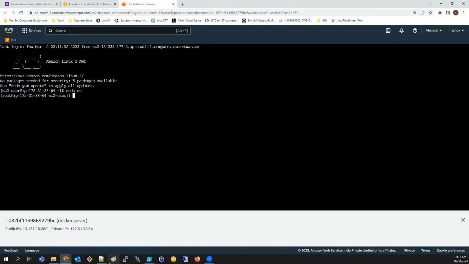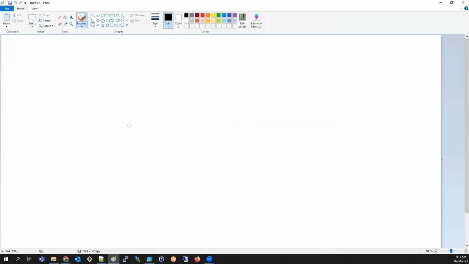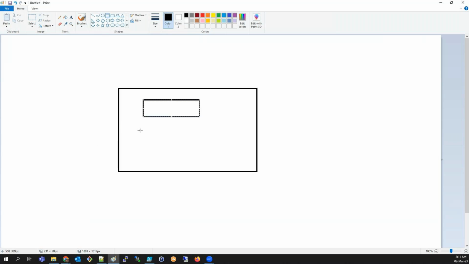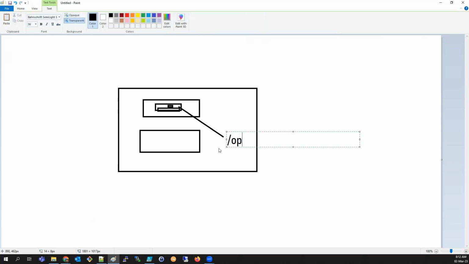Every time we create a container and terminate it, for example, this is my main Docker server where I created two containers. Within one container, I did some major work, like some file creation. I want to access those files from my main Docker server, for example the opt folder. I don't want to connect to the container every time.